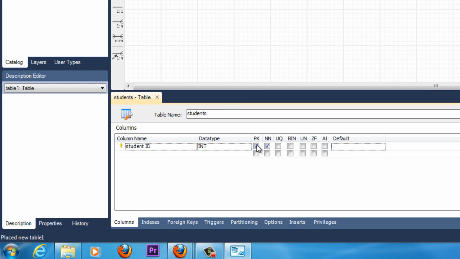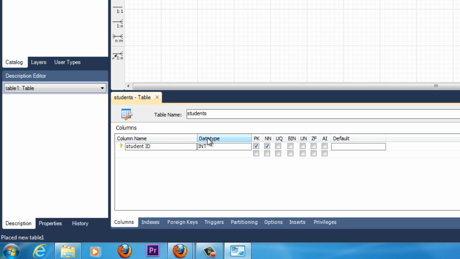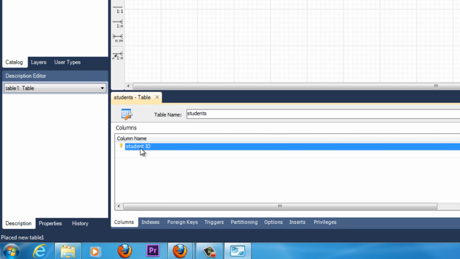Now over here on the checkboxes, you see it says PK. That stands for primary key, and it automatically becomes checked because it's the first column you made. NN, that stands for not null. That's all you really need to know. And this is also an int, which stands for integer. Integer is just a whole number, and this is what keeps the ID, like, it's not a word, it's a number. But we don't really need to worry about any of this stuff right now, so we're just going to scoot all this over here. Okay, so you have the student ID.